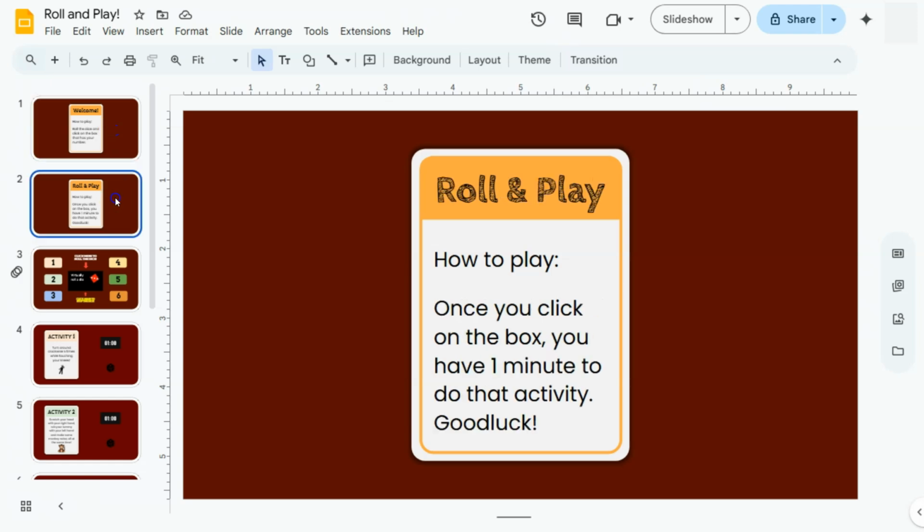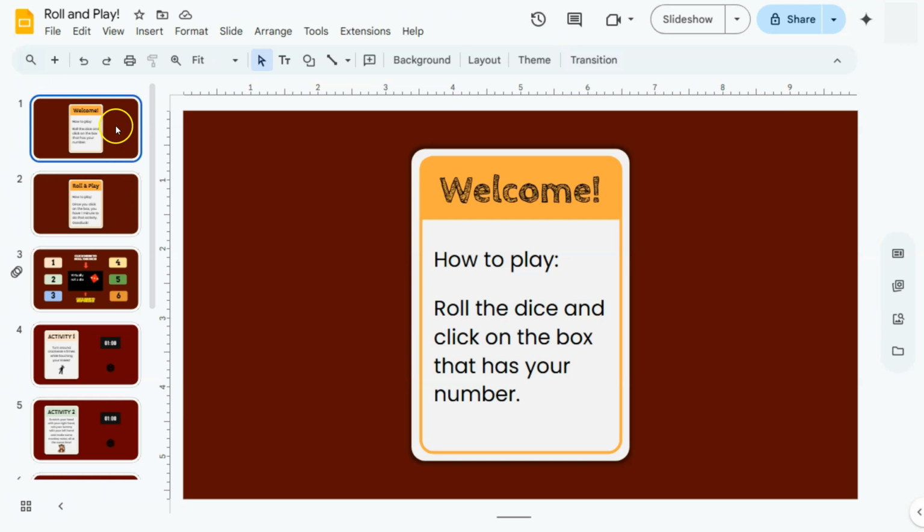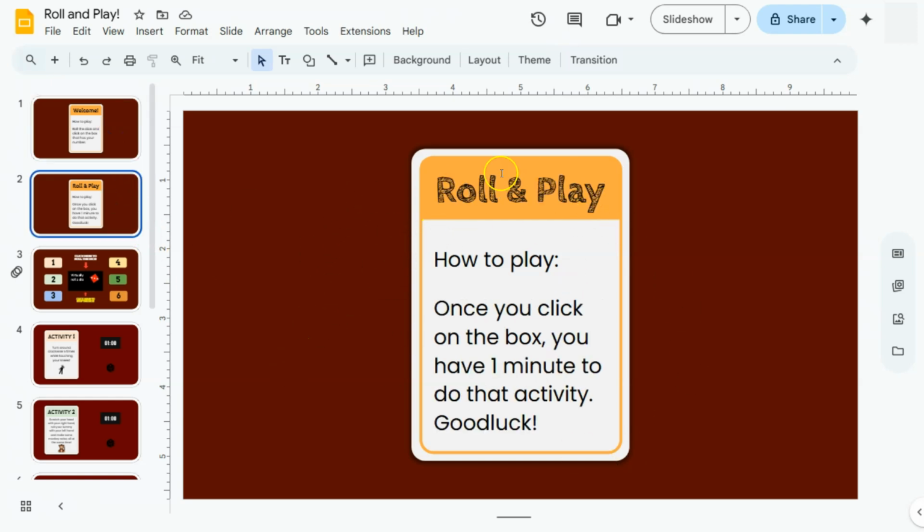I created 2 slides for the instructions. You can have just one. That's totally up to you. So for my first slide, again, we have the instructions. On the second slide, we have the name of the game, again, more instructions.